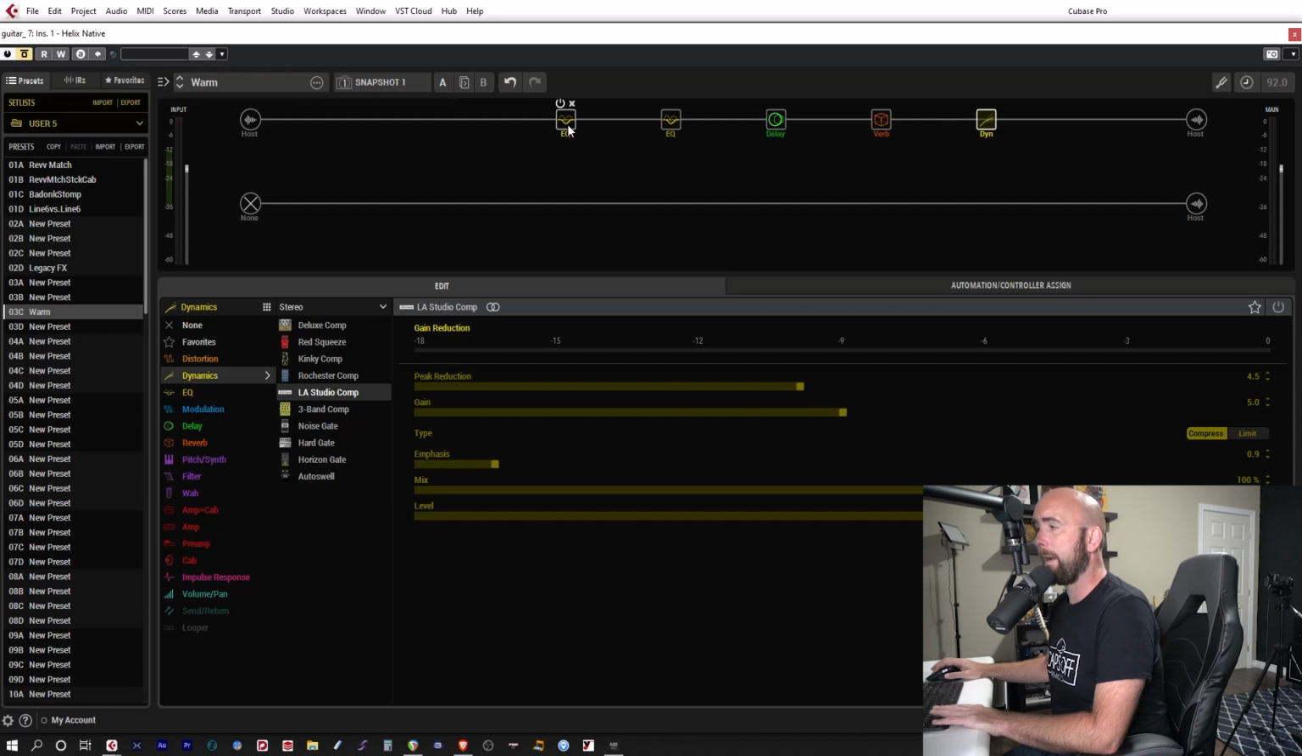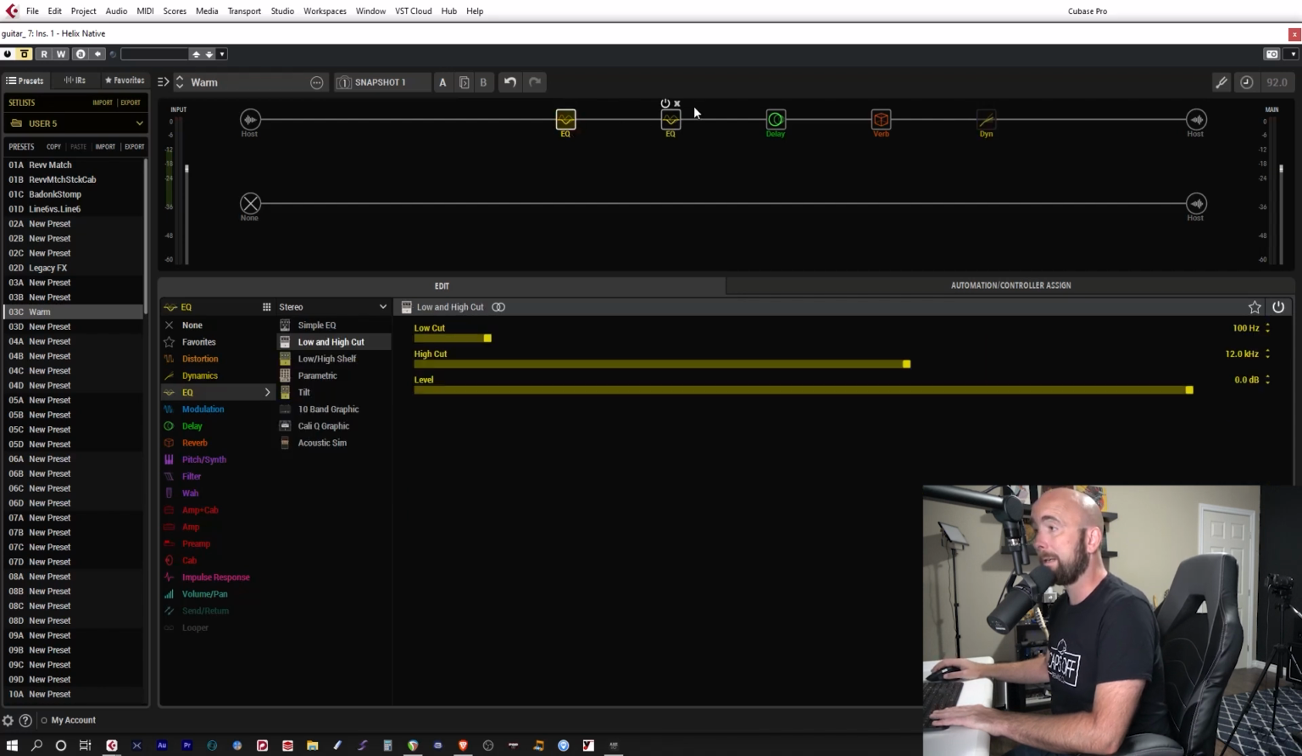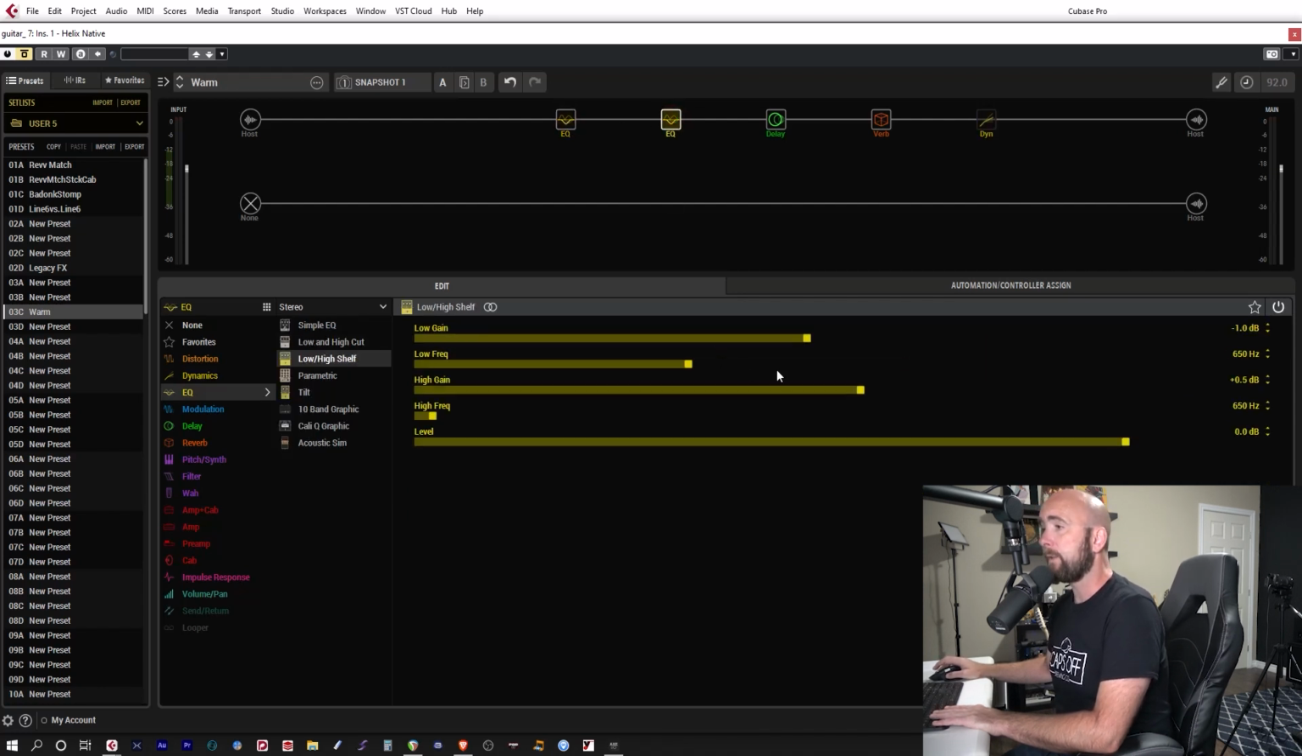Okay, now how did I process that? Same low and high cut, slightly different settings on the low and high shelf. Now I was using a different microphone on this and it was a different tone. I did take all the frequencies below 650 hertz, cut those by 1 dB, and all the frequencies above 650 hertz and boost them by 0.5 dB.